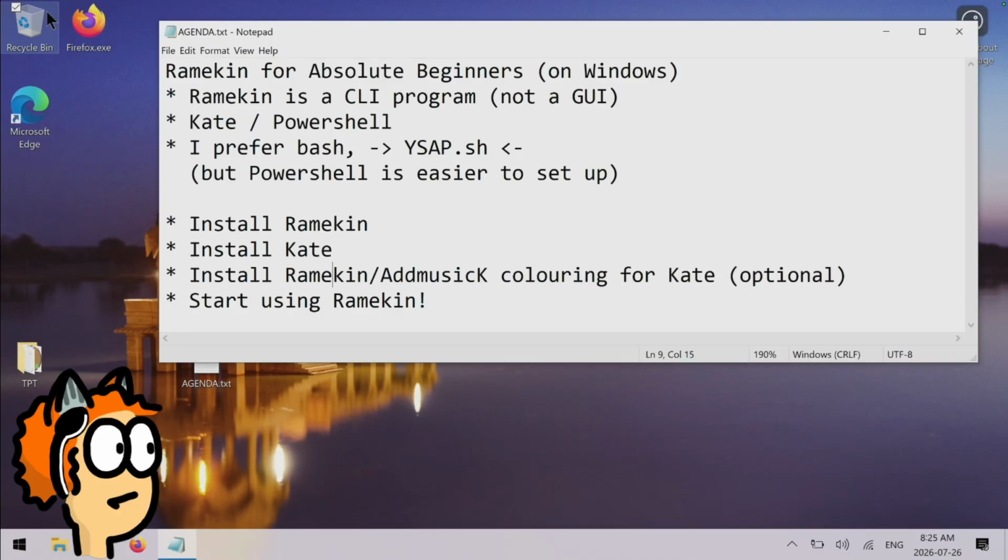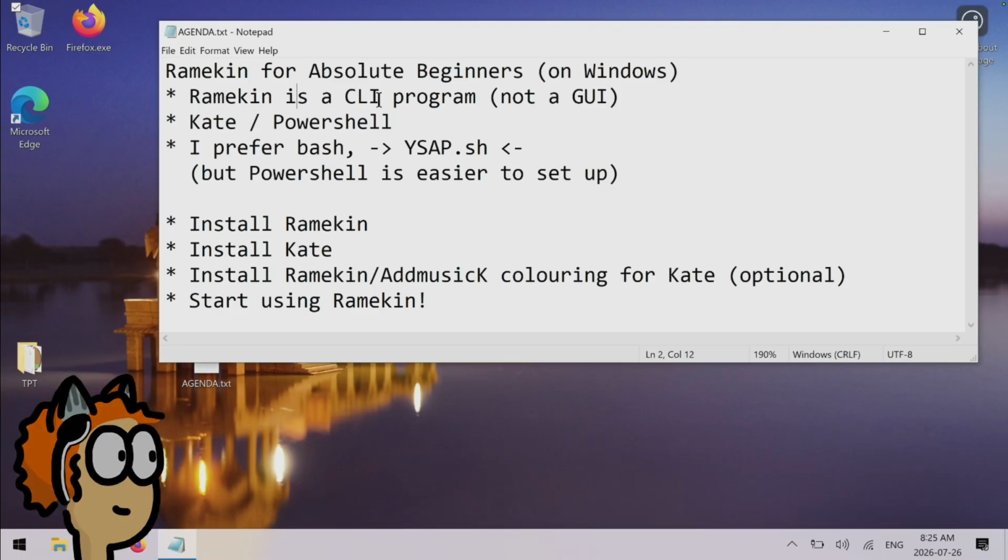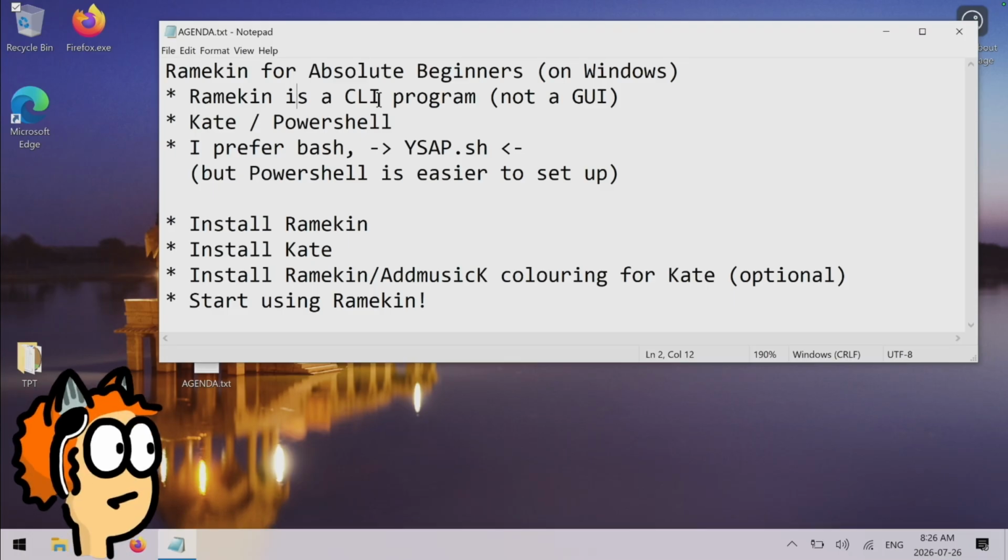Okay, so first, Ramekin is a command line program. What does that mean? That means there's not a window that opens to run Ramekin. It is a command that you type into a command prompt. There are a couple of different command prompts you can use.